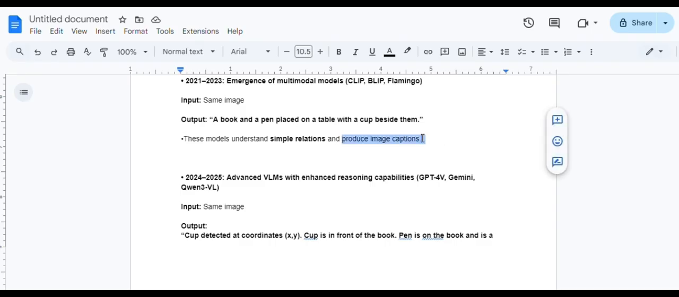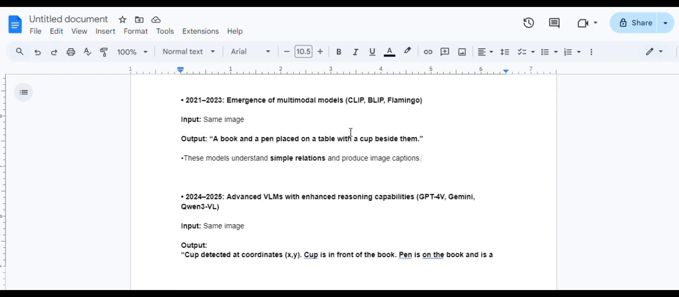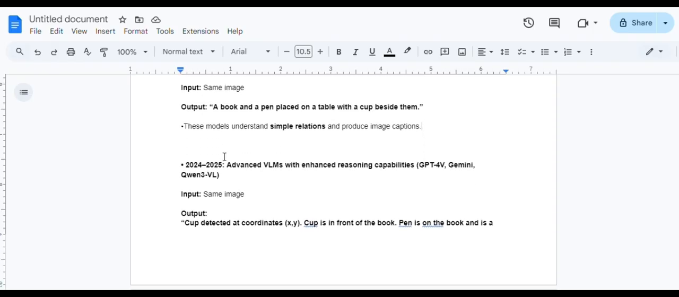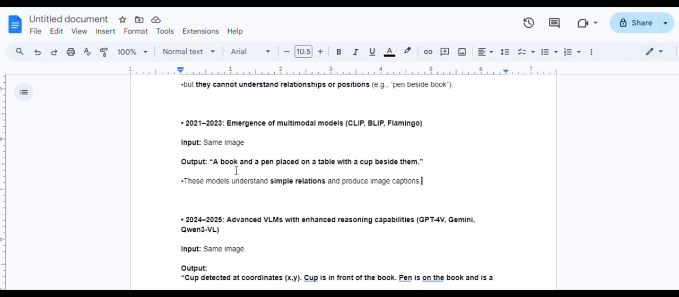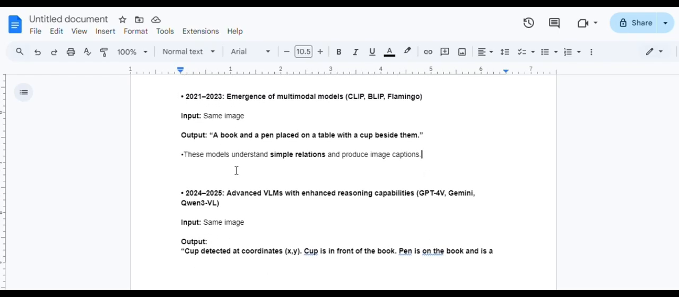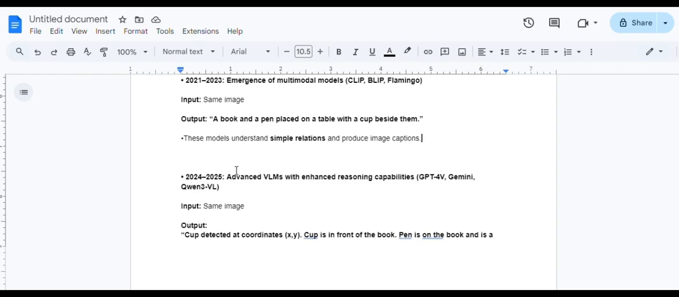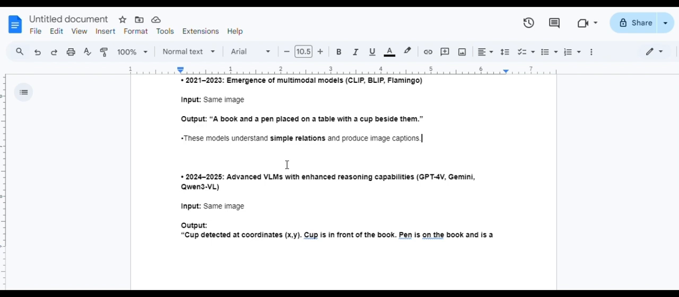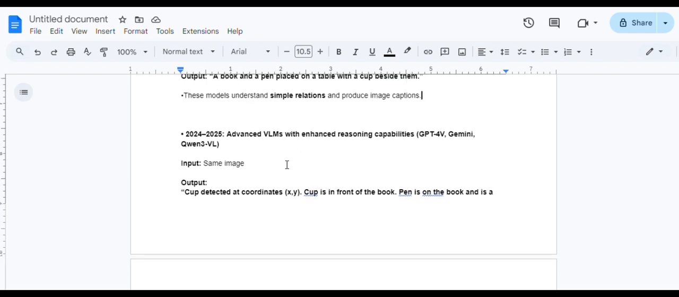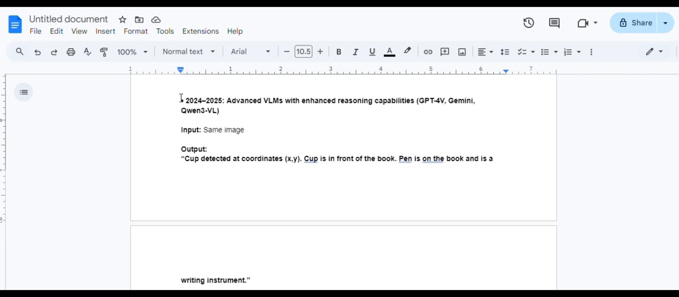But this model also had particular limitations. No bounding box coordinates were there, no spatial relationships beyond simple descriptions were allowed. Then it had very limited reasoning, no multilingual OCR support. So these were the drawbacks of this particular model. And lastly, there was stage 4, which was advanced VLM, which started from year 2024 and 2025.